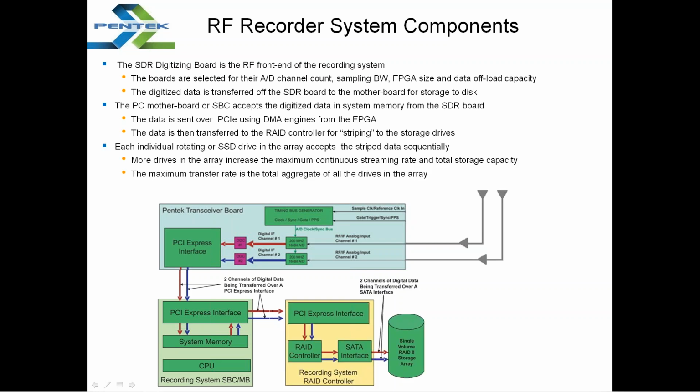And then the final part of the block diagram is each individual rotating or SSD drive in the array accepts the striped data sequentially. So more drives in the array increase the maximum continuous streaming rate and total storage capacity. The maximum transfer rate is the total aggregate of all the drives in the array.